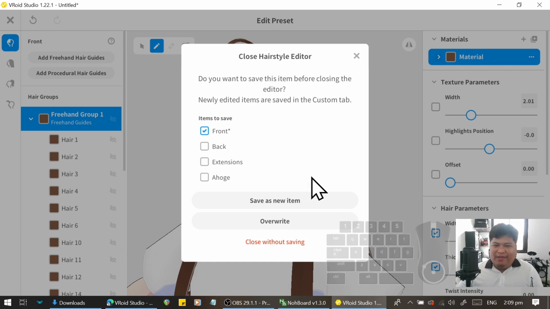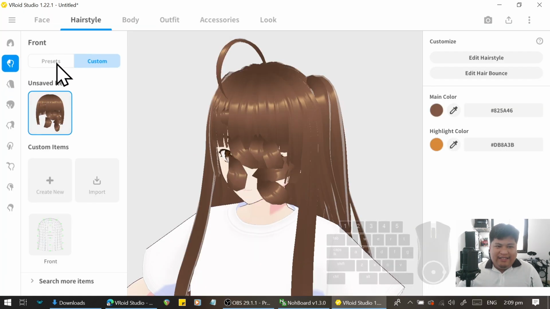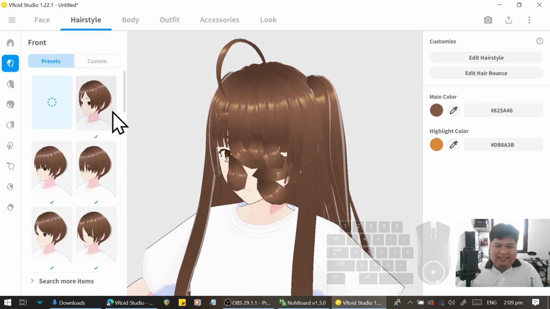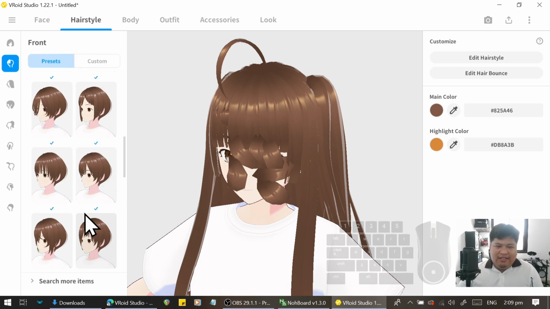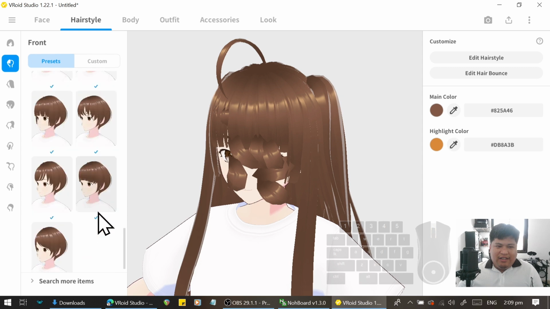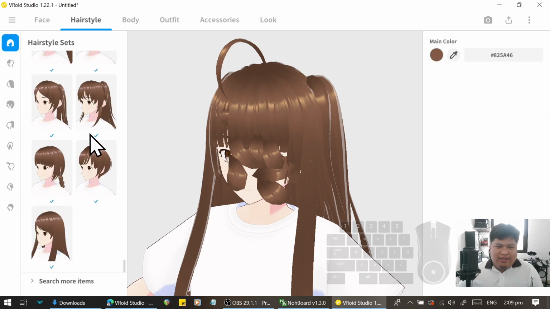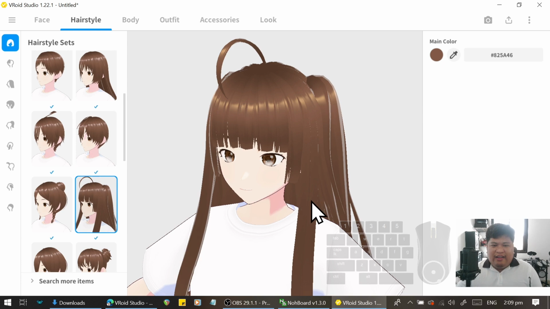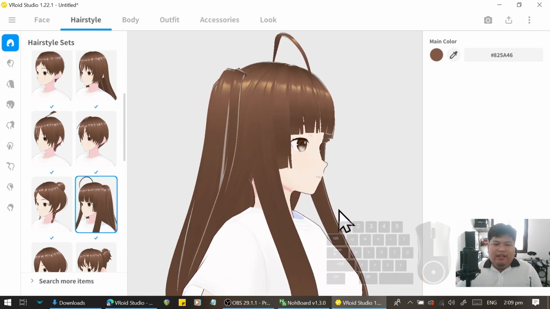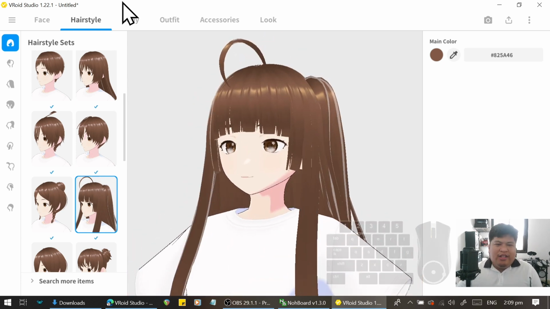So for now, I am not going to edit this preset. So close without saving. Then click the preset again. Choose the ones you like. Okay, there. This will be my final hair for my model.